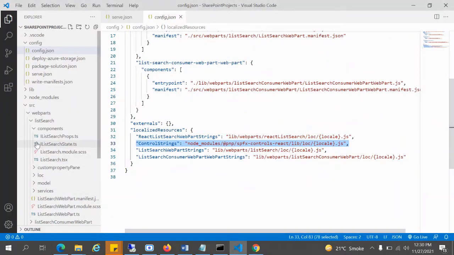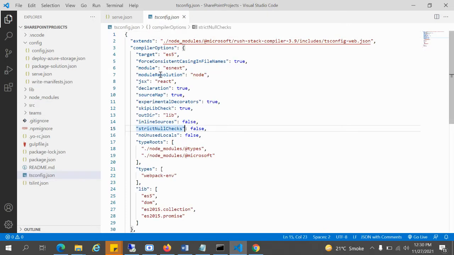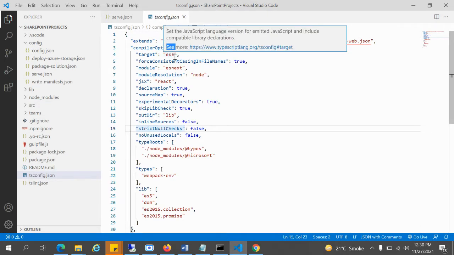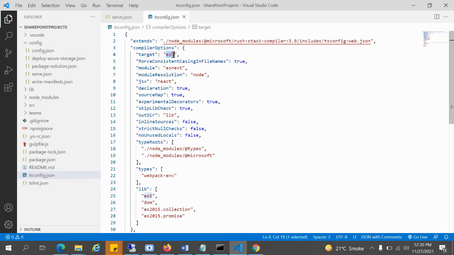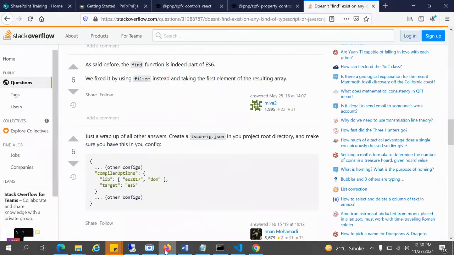If we go here, let's close the source and open the TypeScript config, tsconfig.json. If you come here, you will see the target is ES5. So this is not supported, this property is not supported. That's why they mentioned we need to create a tsconfig project and make it compilable. Okay, one minute.